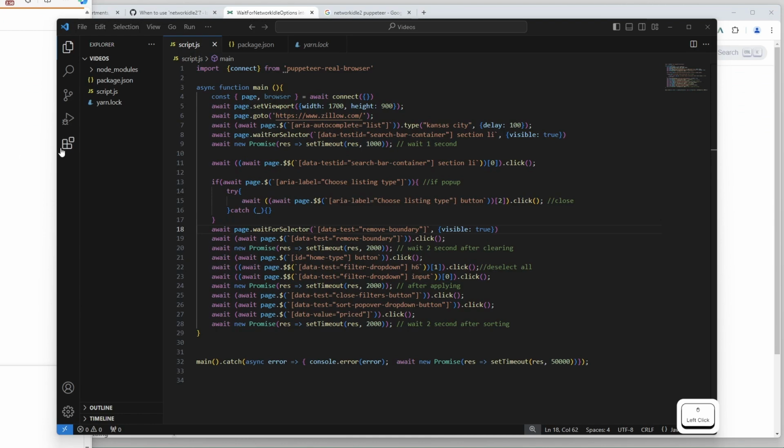All right, I am back. I added the check for the choose a listing type. So if it exists, we're going to close it. Sometimes the page would navigate away, and this would throw an exception because the page moved on. So if that does, we're just going to ignore that. I also changed that waiting for page to load just to wait for the boundary to show up. And then once that shows up, we can just click that.